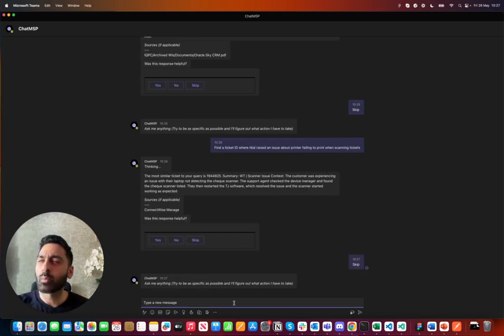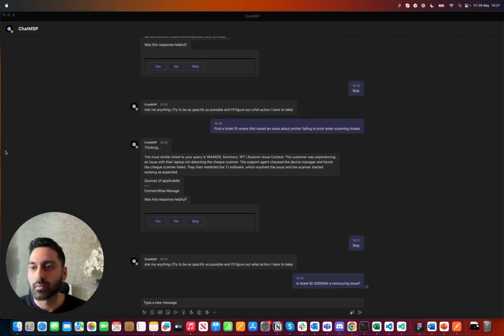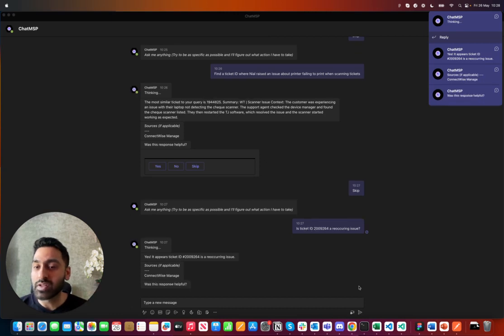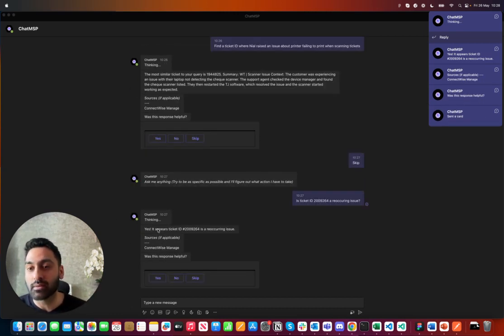Another thing we might want to try and spot is whether maybe tickets are reoccurring. So on a bi-weekly or monthly basis, those are the type of tickets we want to reduce going forward. So we can ask ChatMSP whether we think a specific ticket is a reoccurring issue or not. So I've just asked ChatMSP, is this ticket ID a reoccurring issue? It will then predict whether it thinks it's a reoccurring issue, and great, we can see that this is a reoccurring issue. So this informs us that we may need to update our KBs, SOPs, or procedures to try and help resolve this type of ticket going forward.